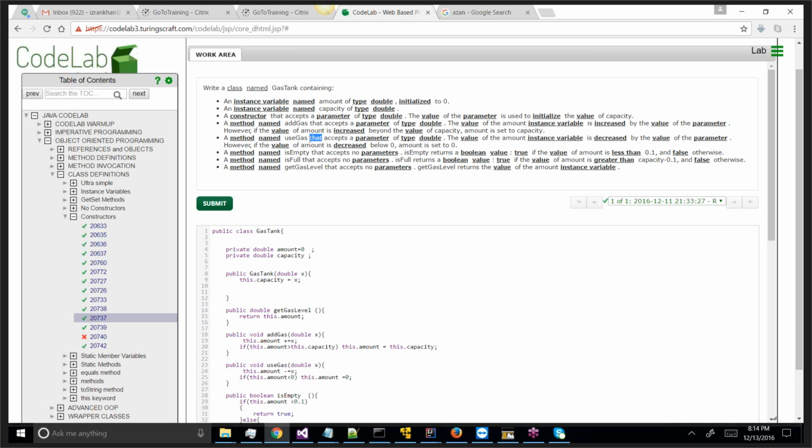Okay, a method named use case that accepts a parameter of type double. The value of the amount instance variable is decreased by the value of the parameter. So use case amount is decreased by the parameter value. If the amount is less than 0, then amount is set to 0.